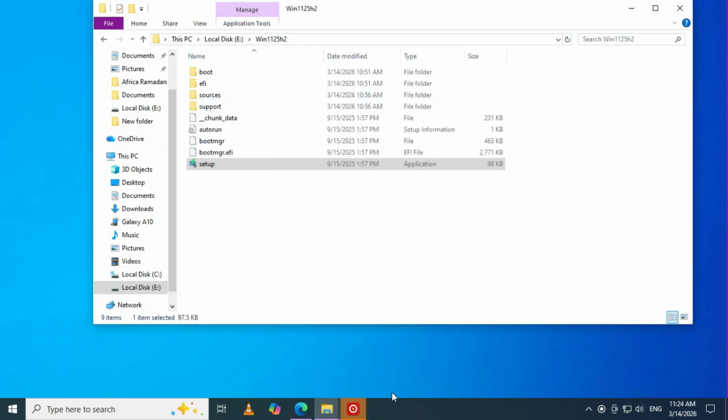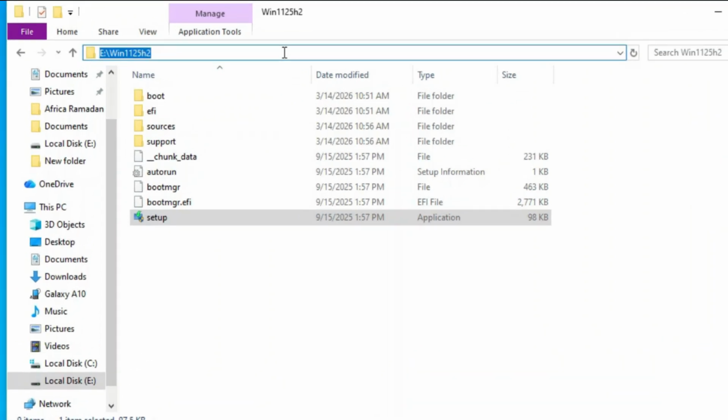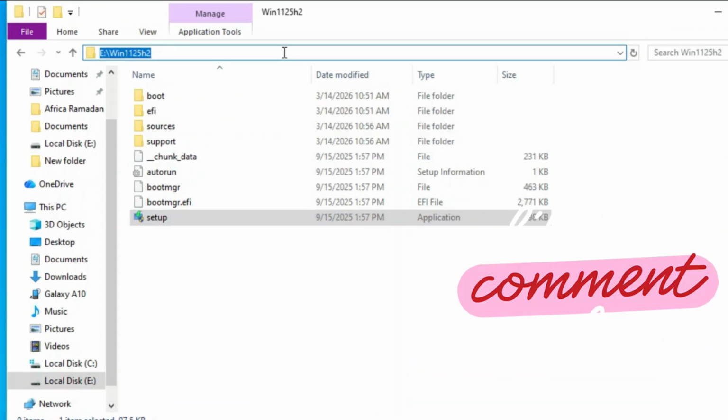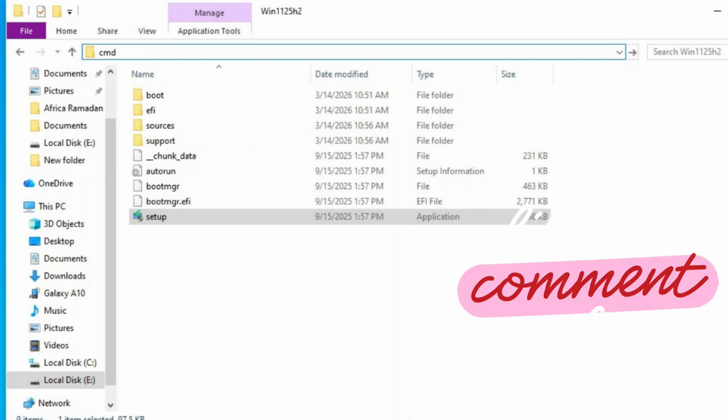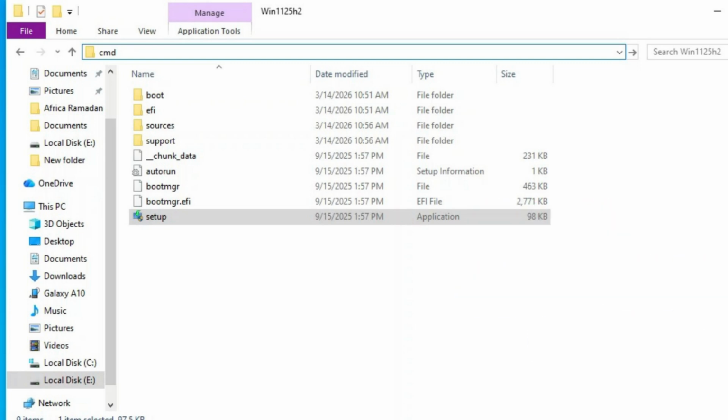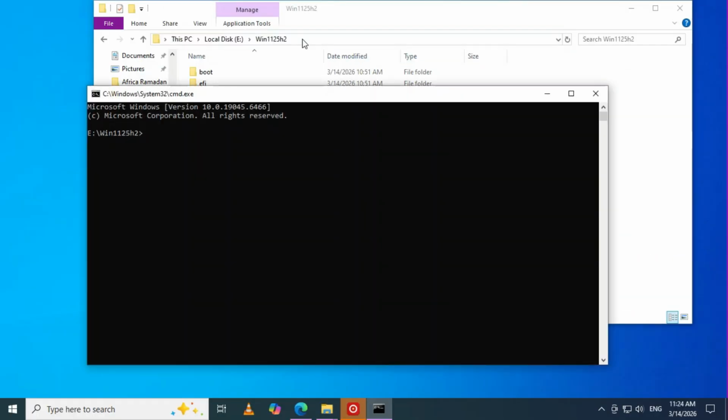Of course not. Let's get back to the folder where we have the extracted contents of the ISO file. Go to the address bar, click there, and type CMD, and then hit enter. As you can see, command prompt opens inside the very same folder. See?